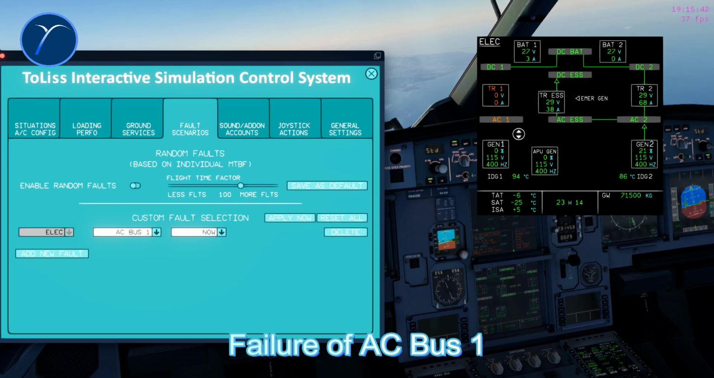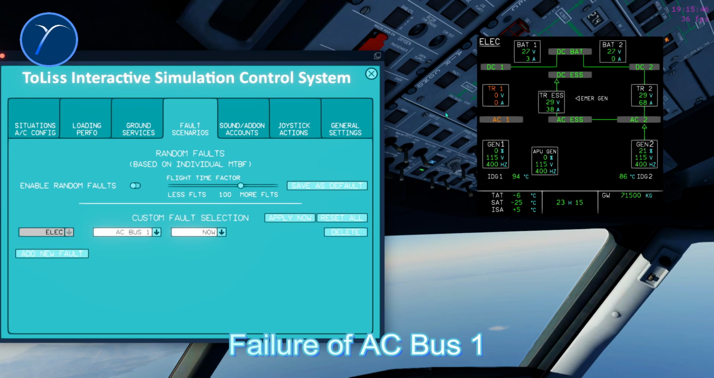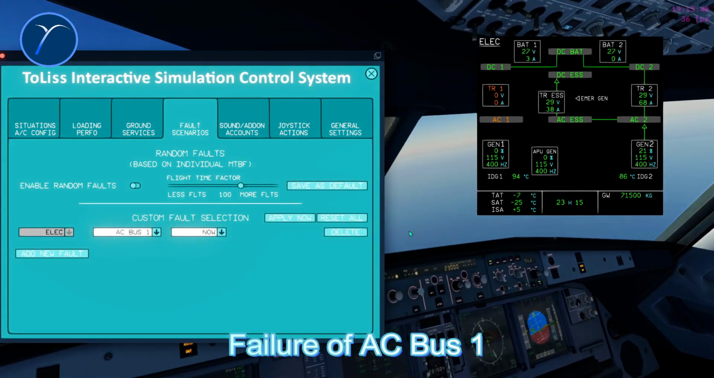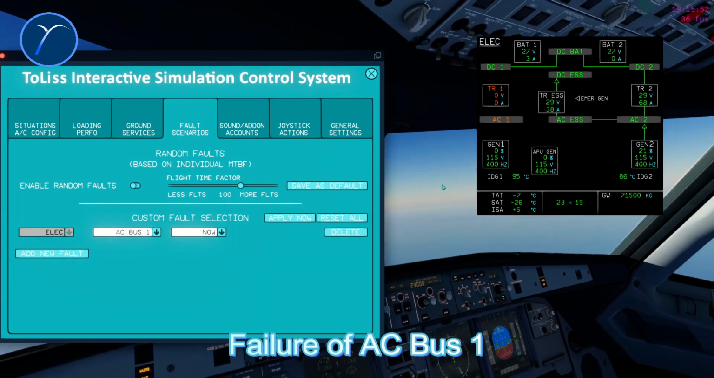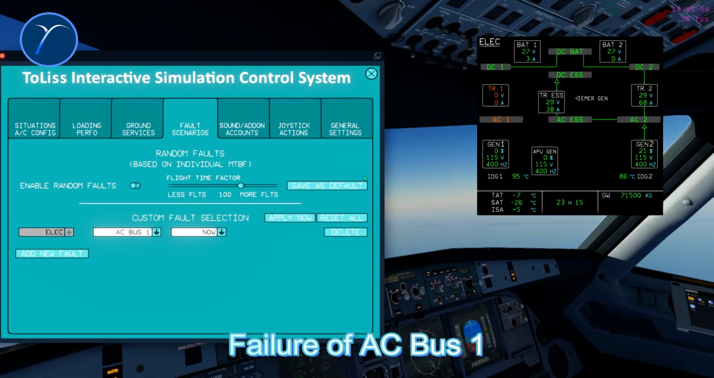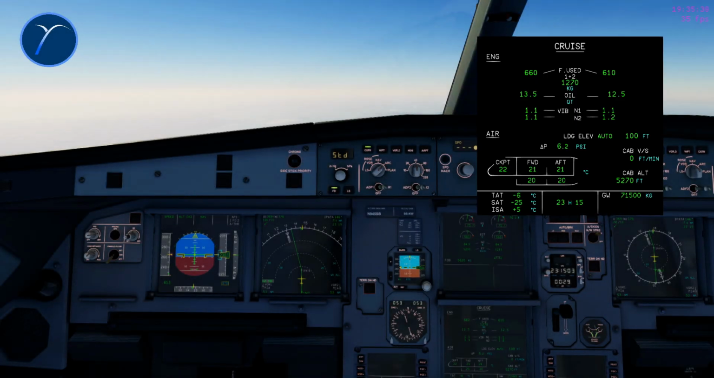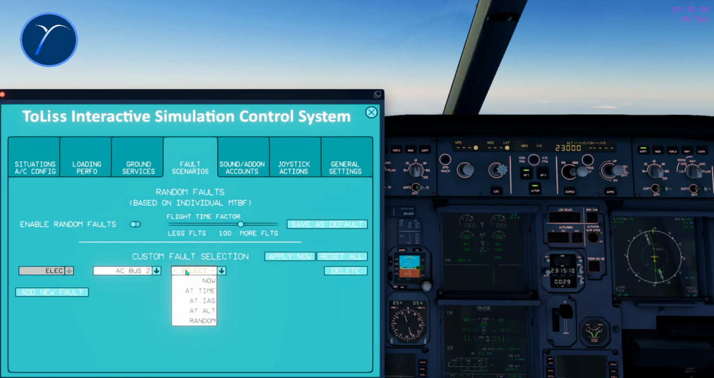So basically you've got nothing going on with your AC essential 1 right now. So note that it's just the generator, the APU is on, but it doesn't seem to be supplying AC bus 2. Right, a bit of a supplementary. What happens if it's AC bus 2 that fails? Let's find out.